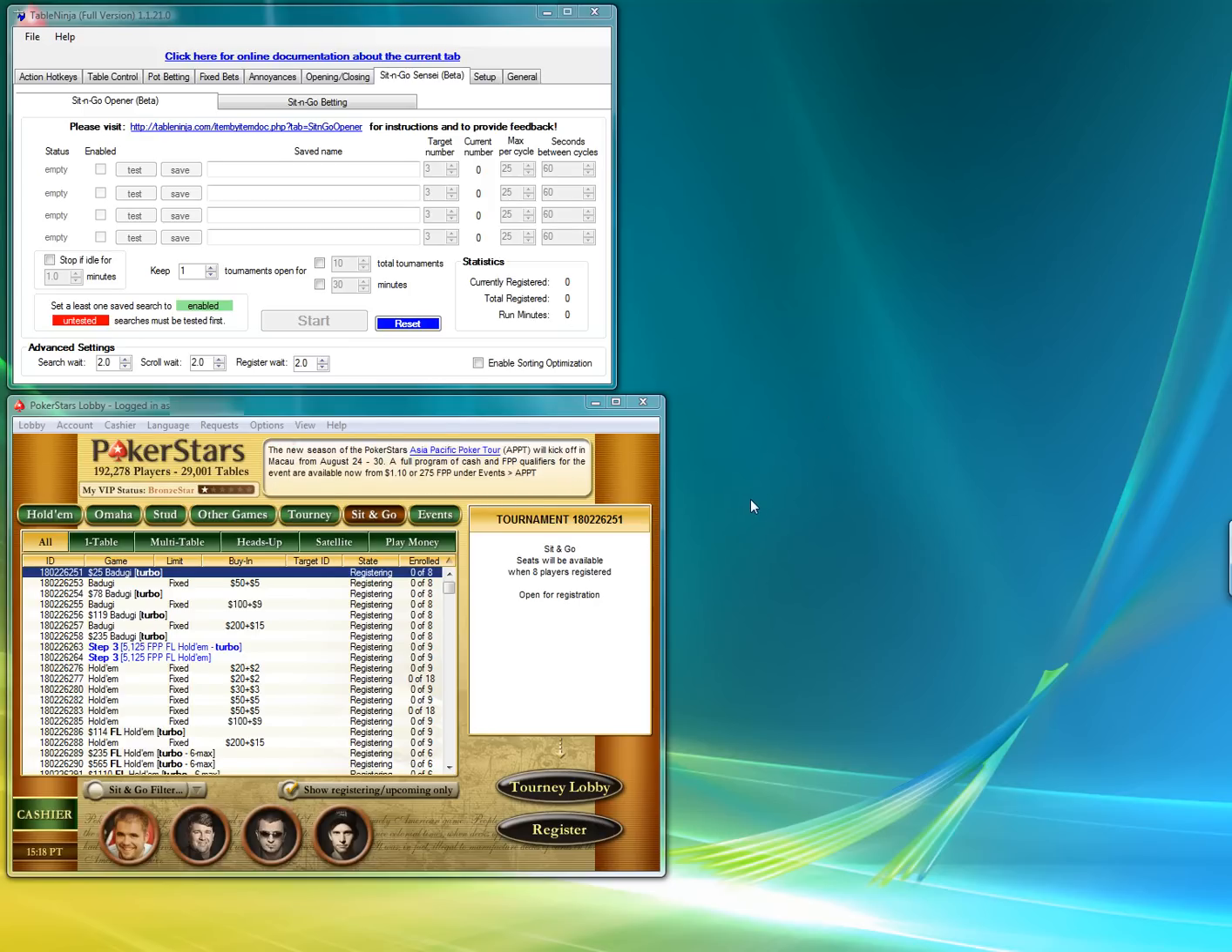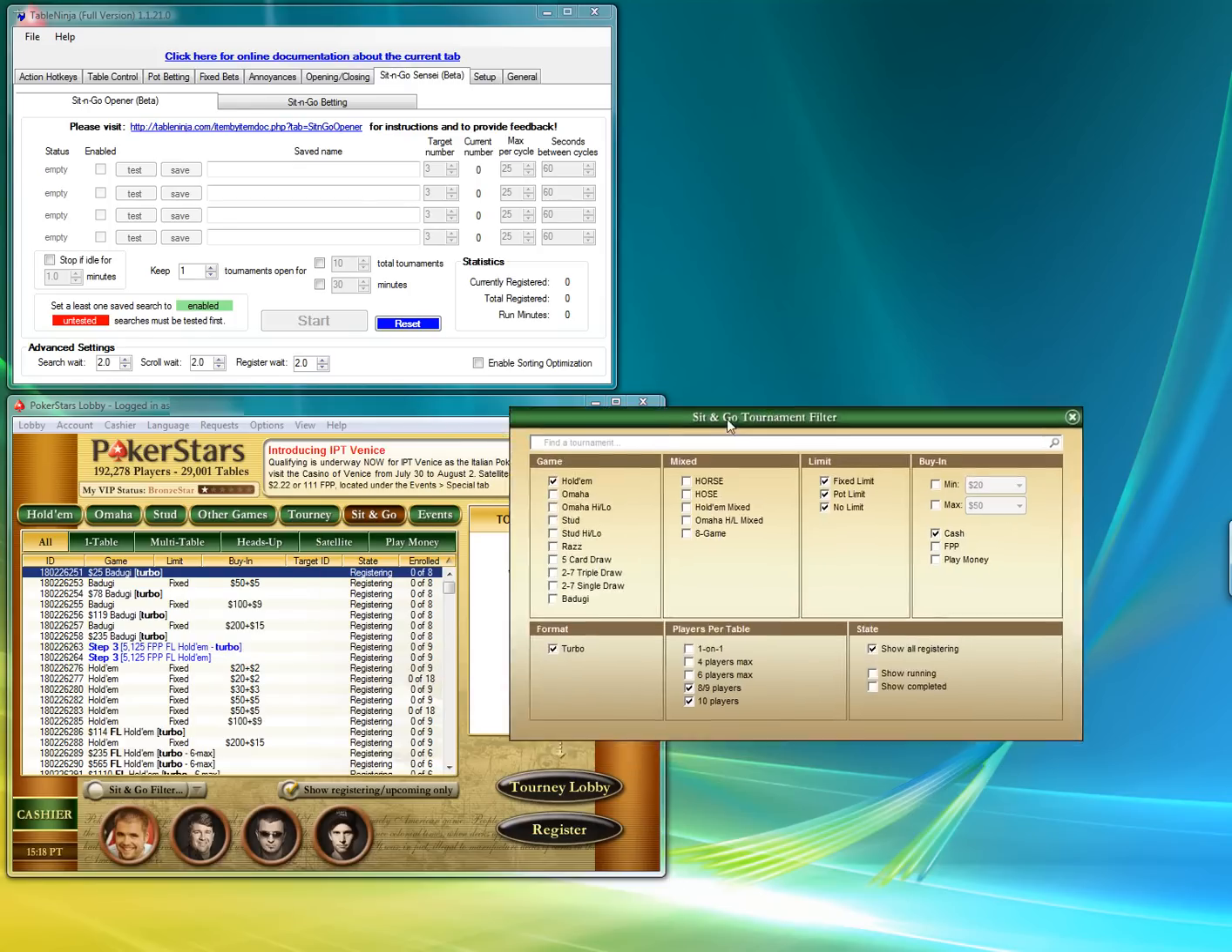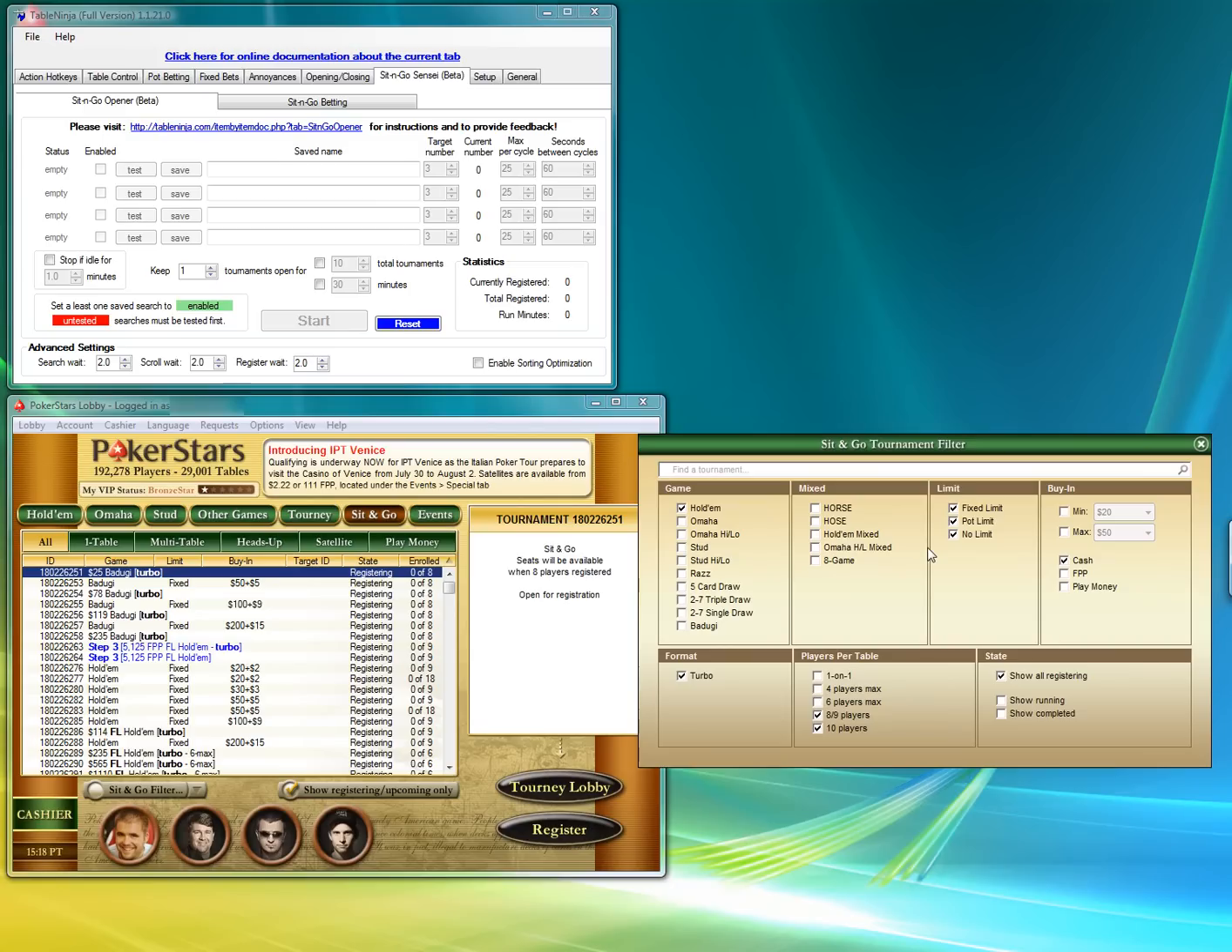The basic idea behind the TableNinja sit-and-go opener is very simple. We let you create filters in PokerStars using the built-in PokerStars sit-and-go filter, and then you can save those filters in TableNinja. And once you've done that, TableNinja can apply those filters to register you for the type of tournaments you want to play.